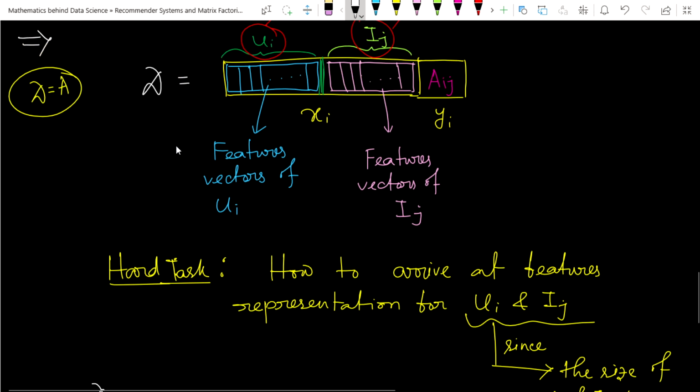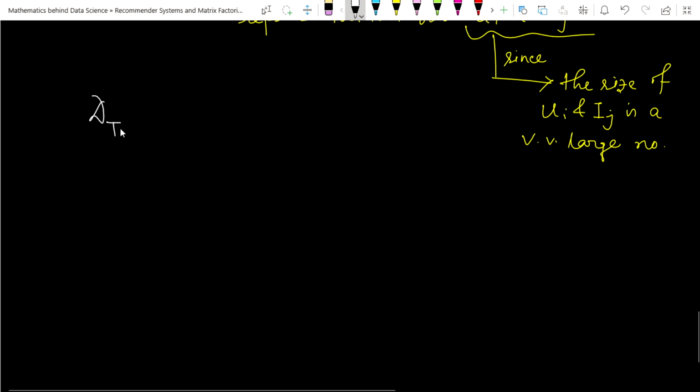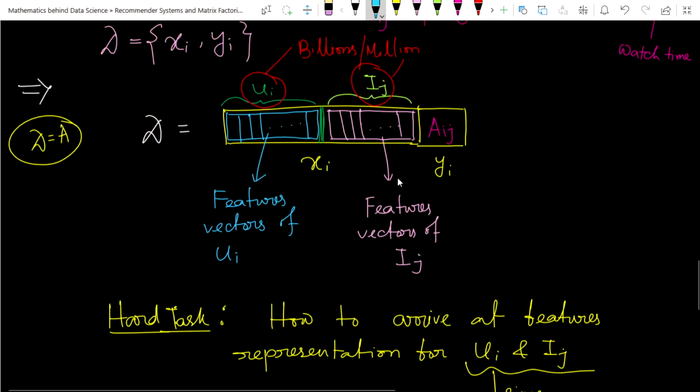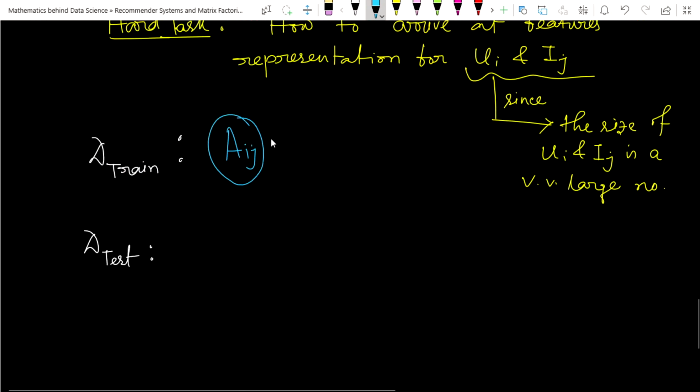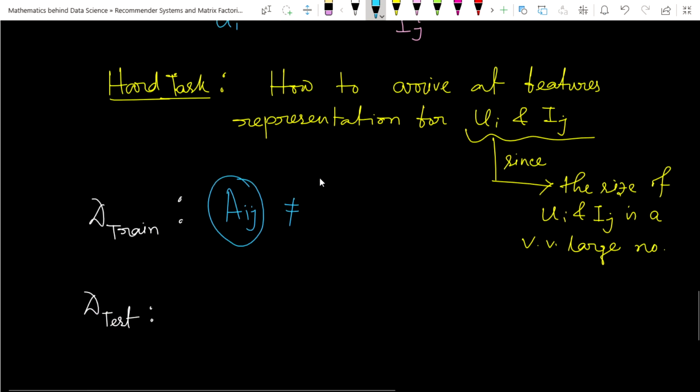But how will we use this whole data set as a training part and a test part? That's the next question that comes to mind. How do we find the D-train data and the D-test data? For D-train, we use the A_ij where A_ij is not null. Not null means if there is some value, then we use this A_ij as a training value. In another language, it's non-empty.